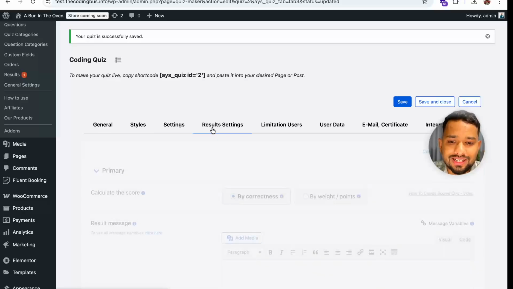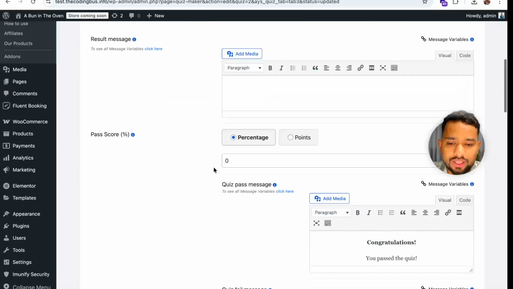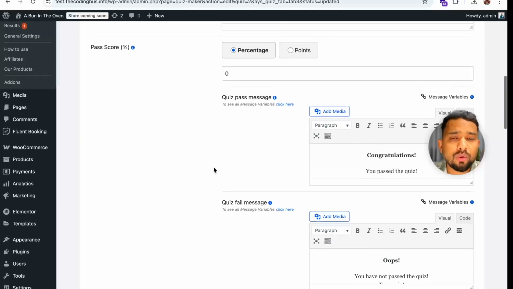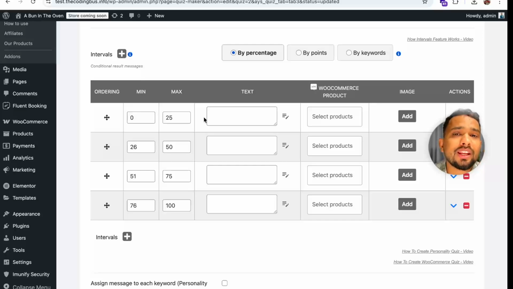So let's go to the result settings here. And you can see the calculating the score by correctness. Scroll down, and you can see we have an option where we can give them the result. If the score is less than or equal to 25, then we can say, please try again. We can display a different result.